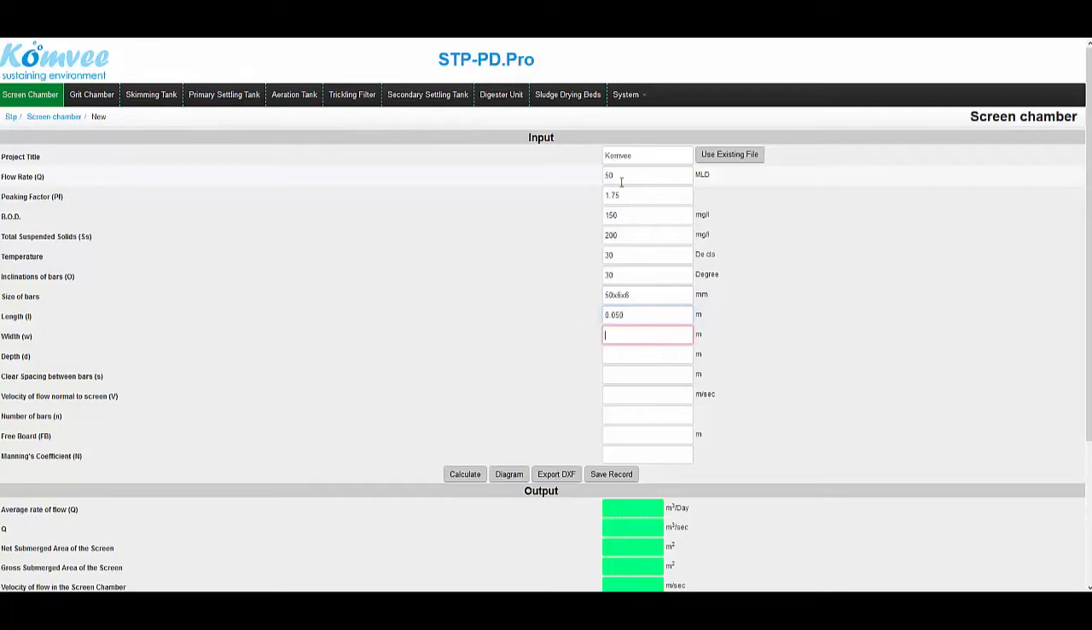the width, the depth, the clear spacing between the bars, then the velocity of flow normal to the screen, then the number of bars, and finally the freeboard, after which we have Manning's coefficient.